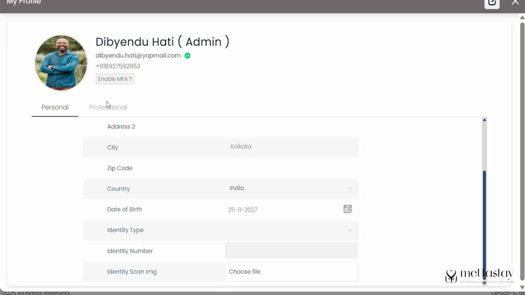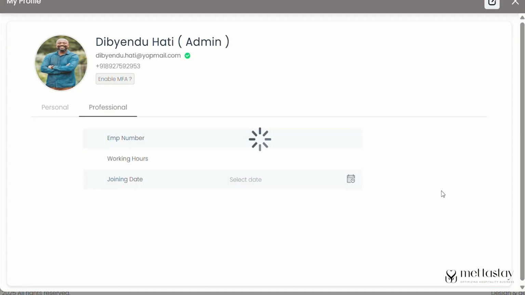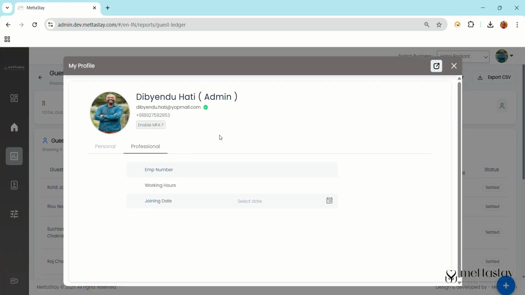Next, go to the Professional tab. Here, you can enter your joining date. In this way, you can create and complete your profile.